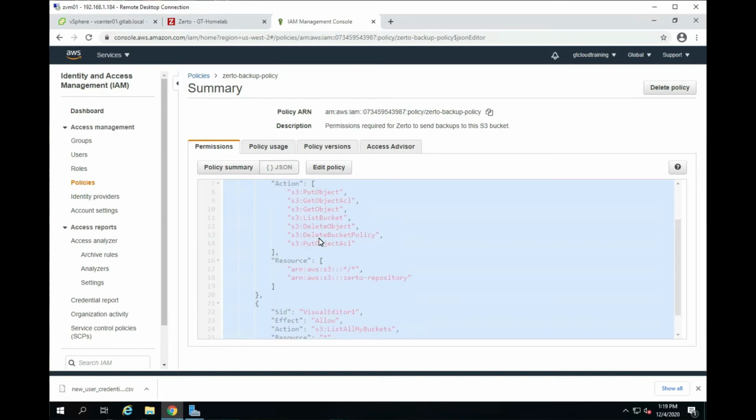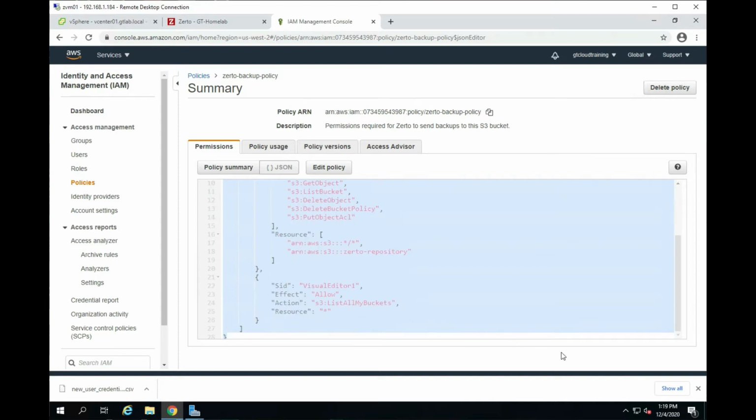I will have documentation along with this that will call out all these permissions, as well as a copy of the JSON that I have. And then the other thing about this file here is under resource, if your bucket is not named Zerto Repository, just go in here and change that to what you named it. And then you'll be good to go. All right, so now that we're done with that, we're gonna go over to Zerto.